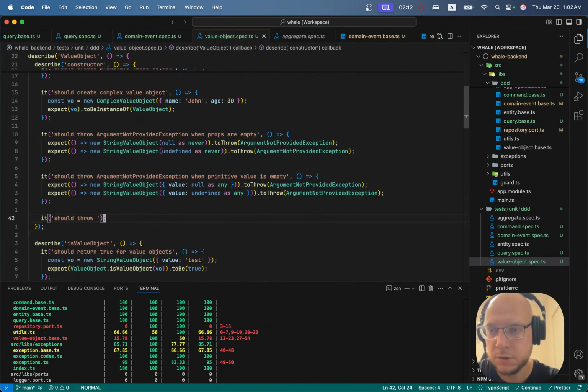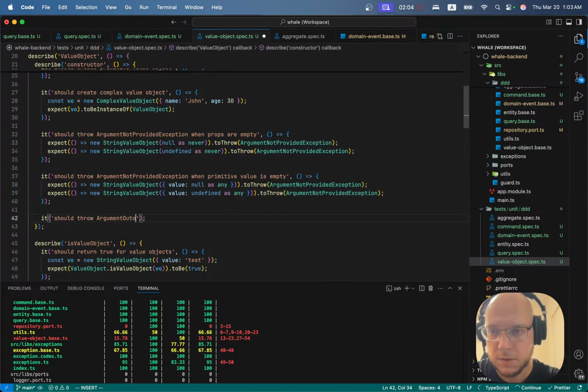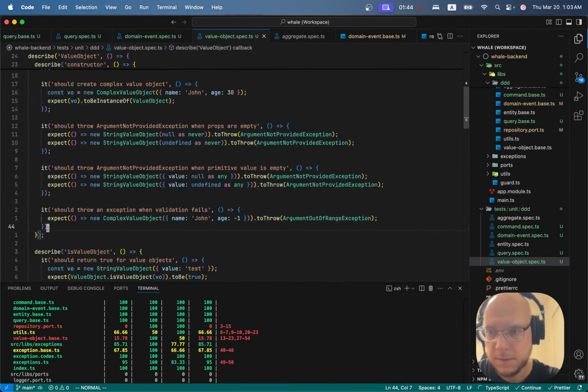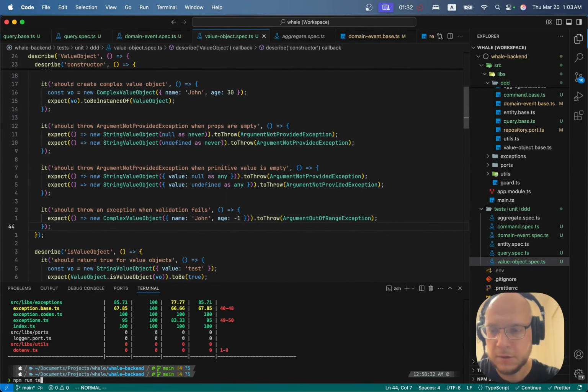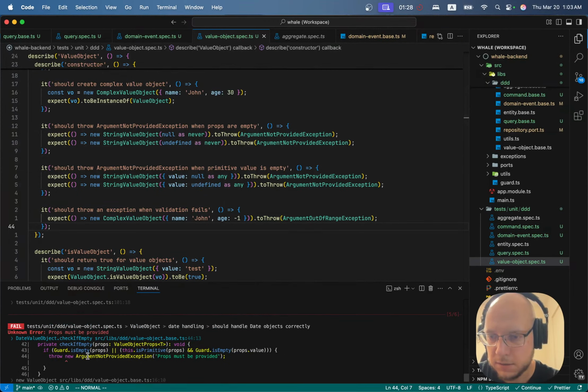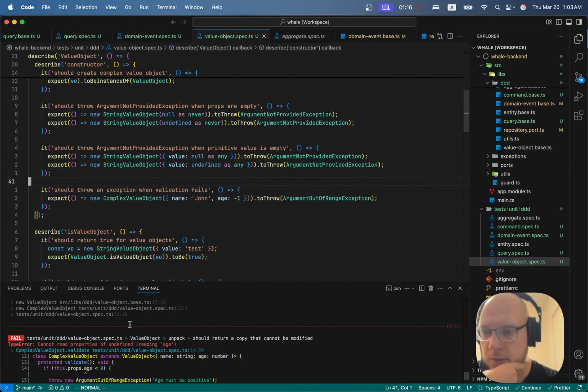Yeah, so it should throw argument out of range exception when validation fails. Yeah, like this. Okay, let's check. npm run test. We have fails. Props must be provided. Props must be provided. Something is wrong with our value object, I believe.